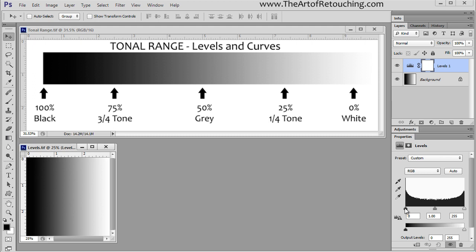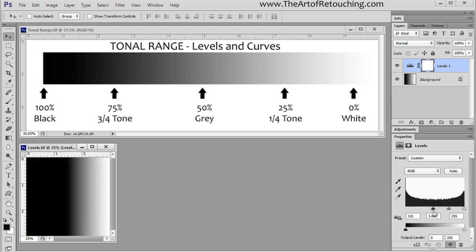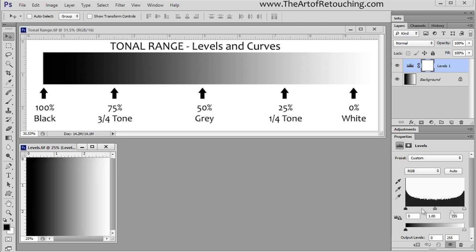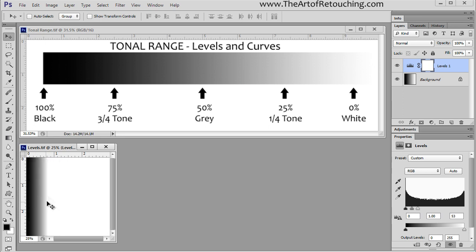If I click on this black point and I slide it inward, you can see that that black starts taking dominance over the entire image. And you can see how we're crunched in the corner here, and we're crunched in the corner here. If I bring it back, it goes back to where it was. The same way, if I grab the white and I pull it over to the other side, once again we're crunched in the corner here, and we're crunched in the corner here.